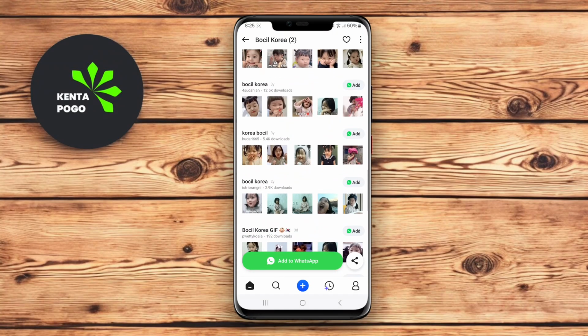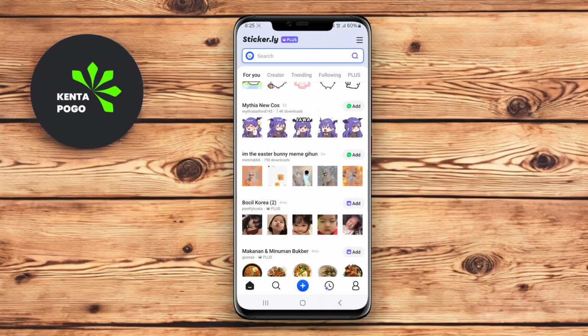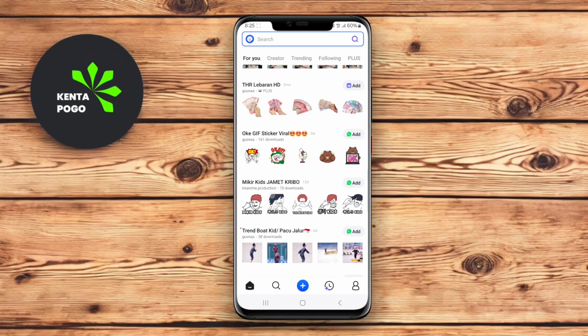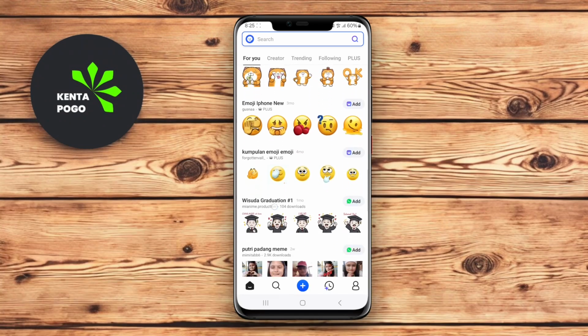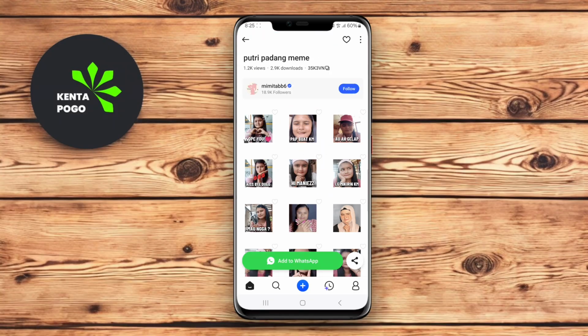One of the standout features of this app is the community section, where users can share their stickers with others and discover stickers created by fellow users. The app supports exporting stickers to popular messaging apps, including WhatsApp and Telegram, making it easy to share your artistic creations.